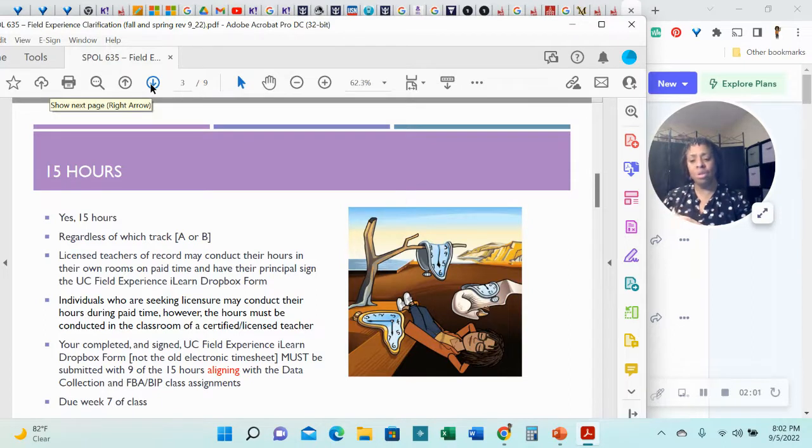If you are an individual who is still seeking licensure, you can conduct your hours during paid time. So say, for example, if you're a paraprofessional or a substitute teacher, you can conduct your hours during paid time. However, your observations must take place in a classroom where a certified and licensed teacher is teaching, and their information would go at the top of that UC Field Experience iLearn Dropbox form. Make sure that you're using that form, not the old electronic timesheet.